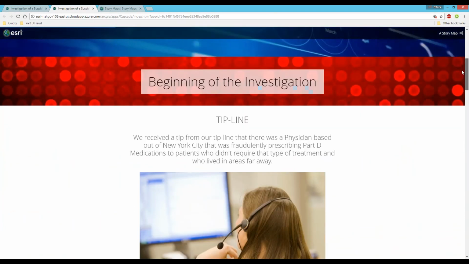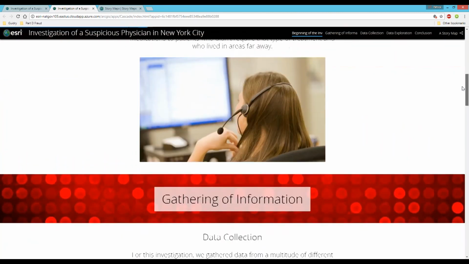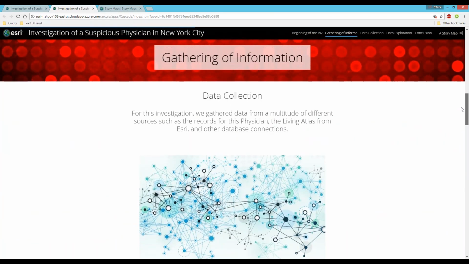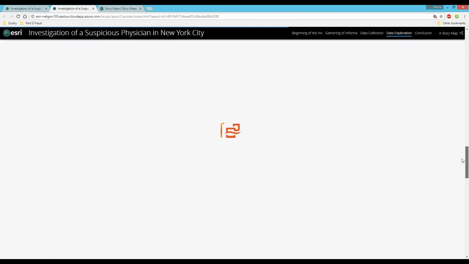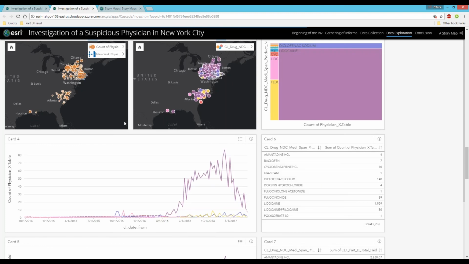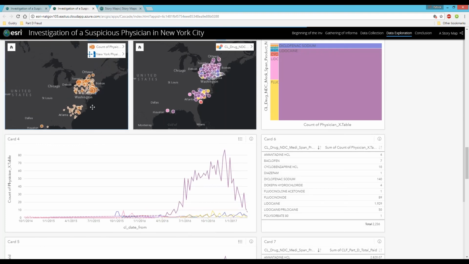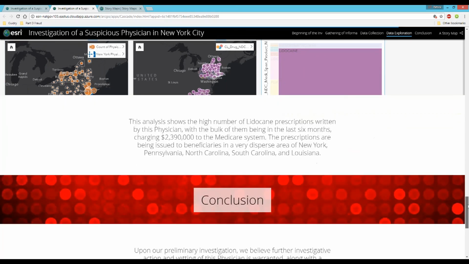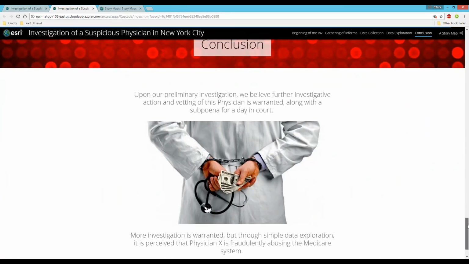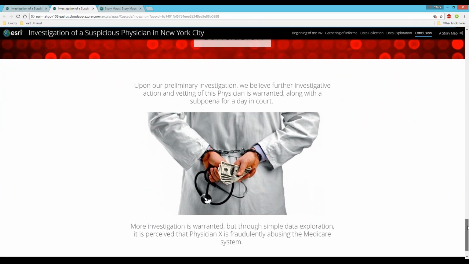I'm telling a story of how I began my investigation, how I gathered my information, and what I did with data exploration. So using Insights, I've been able to create this analysis. Now, this is not just a static screenshot. This is still a dynamic worksheet that you can still go into deep dives into the data within this. Through the story map, I also talk about the conclusion. Based off of my conclusion, I can conclude that this physician is acting in a very fraudulent manner and should be investigated more thoroughly.